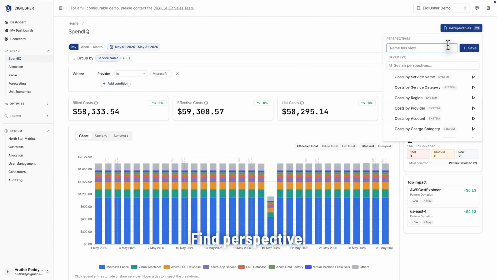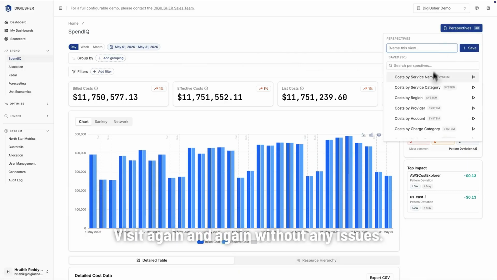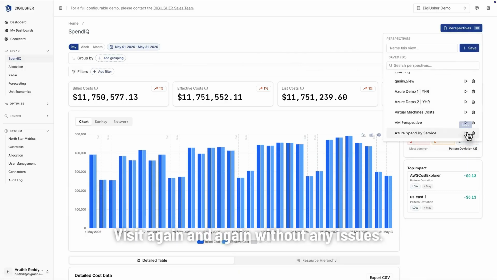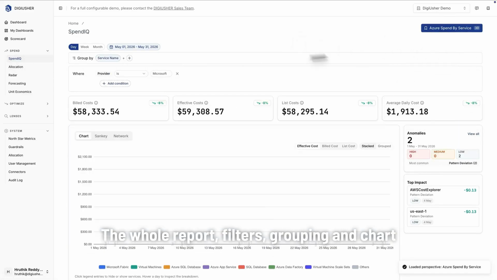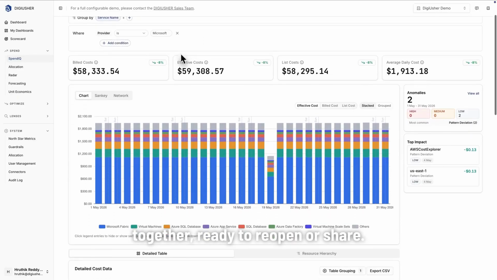Happy with it? Find Perspective, your own lens for the view you are looking for. Click Save as Perspective, name it, and the whole report is saved. You are all set for your future perspective view instantly. Find your own perspective anytime. Visit again and again without any issues. The whole report, filters, grouping, and chart together, ready to reopen or share.